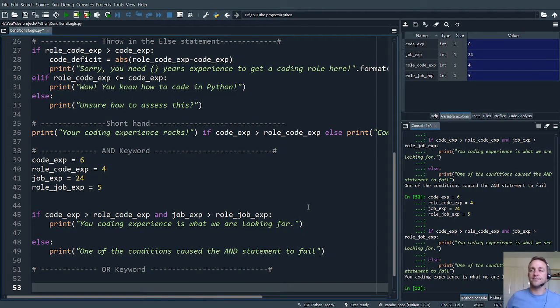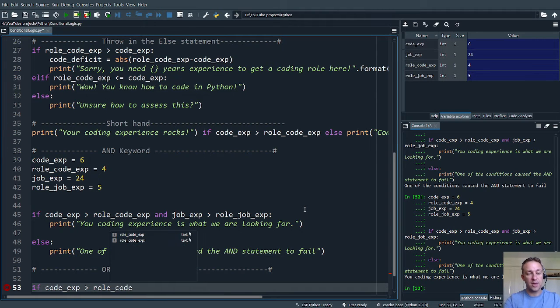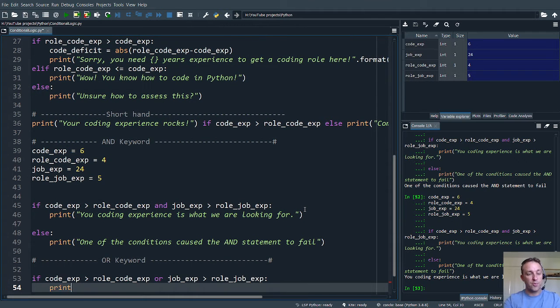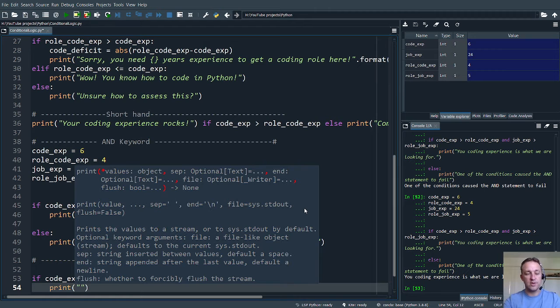So here, I'm going to say if code experience is greater than role code experience, which we know is true, or job experience is greater than role job experience. Tab autocomplete helps as well. Print: you have the right balance of experience and coding skill, something like that.